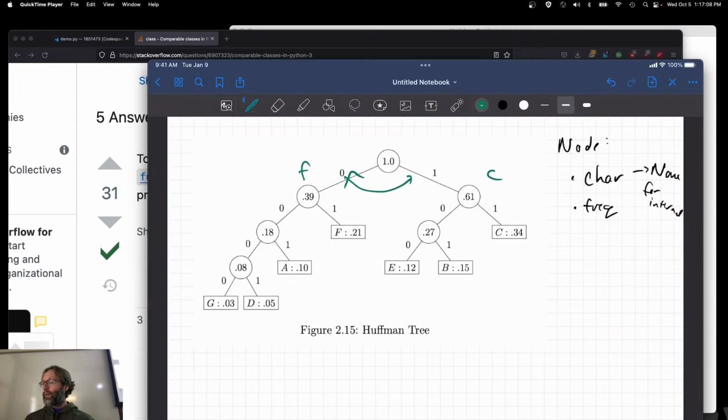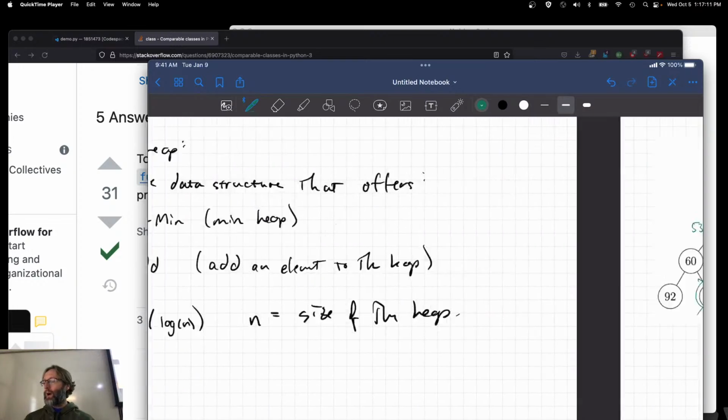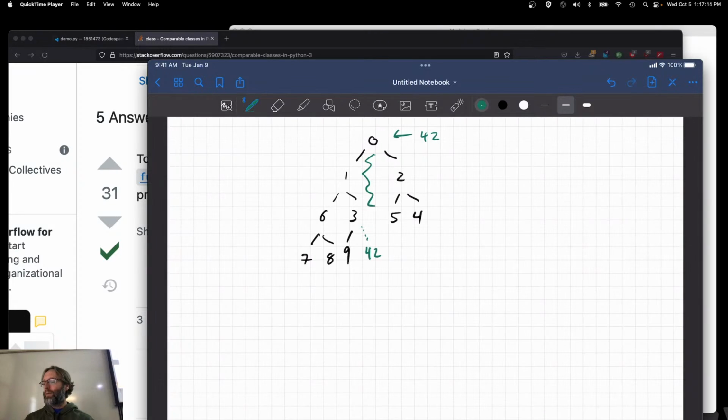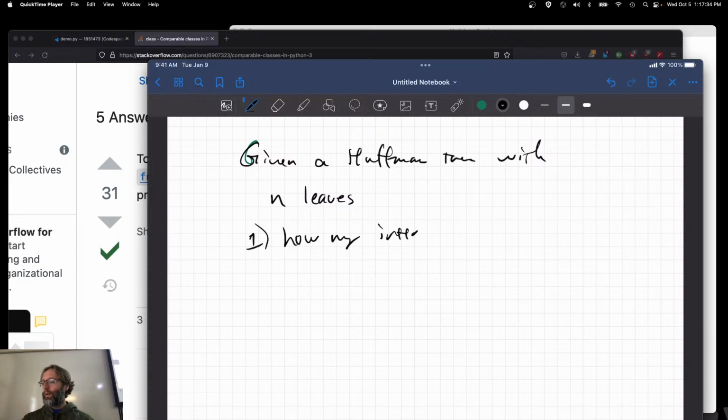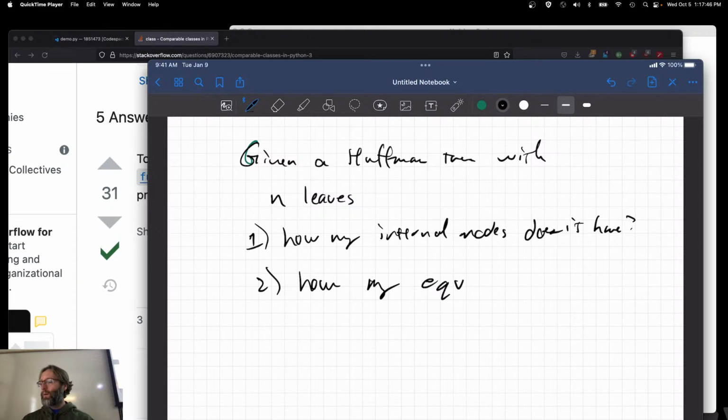Right. In fact, when I was running this morning, I retroactively thought of the next problem I'm going to give next year. Given a Huffman tree with n leaves, 1, how many internal nodes does it have? And 2, how many equivalent codes are there?